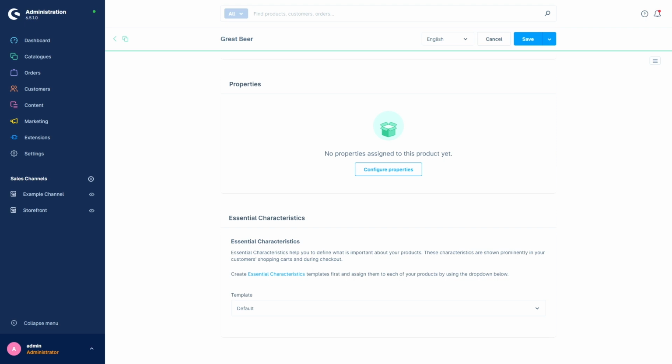These are shown prominently during the checkout in the storefront as well as the cart. Here we can assign a template with the product's most crucial characteristics. The default template includes only a unit price. But you could set up something more extensive in the menu Settings, Essential Characteristics, like for example a product's EAN number or its measurements, to display those in the cart and checkout as well.